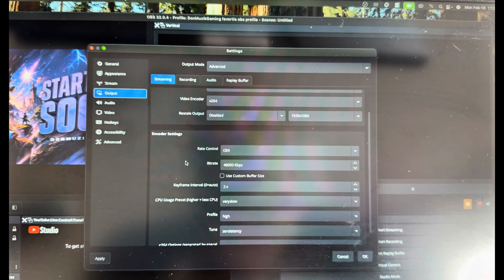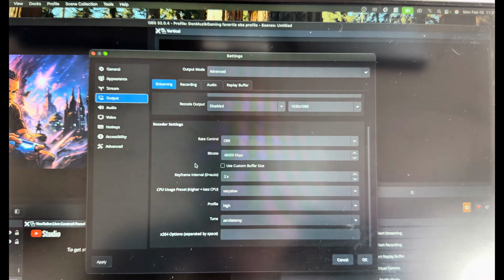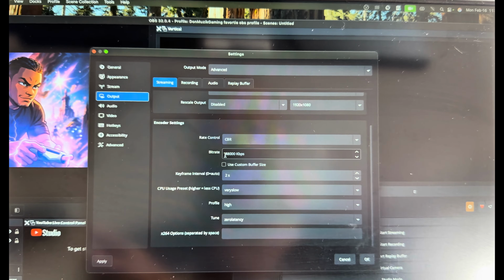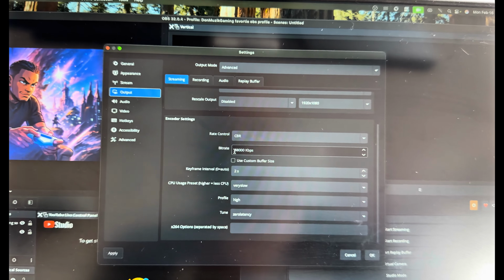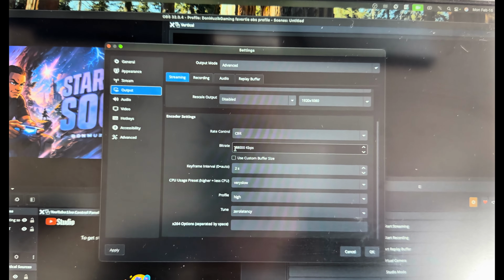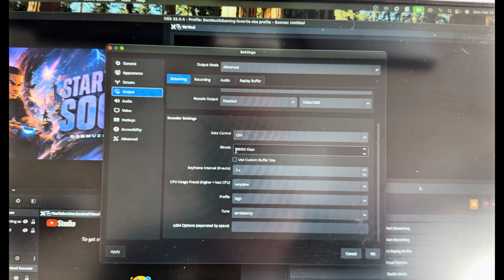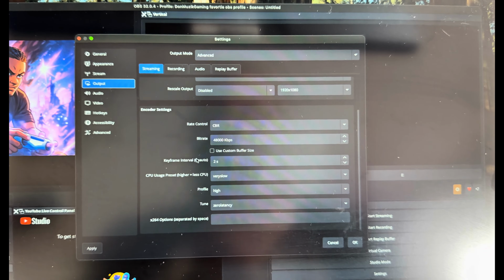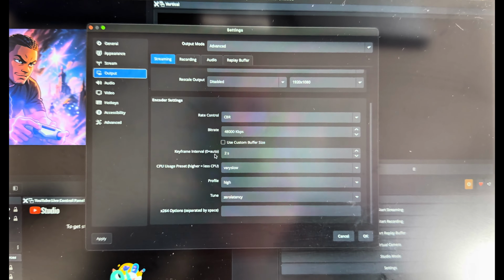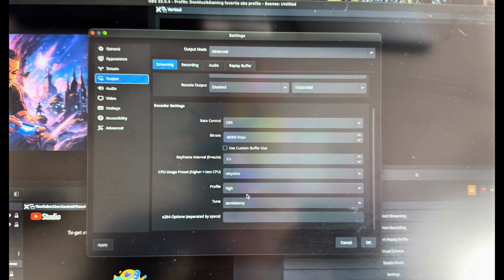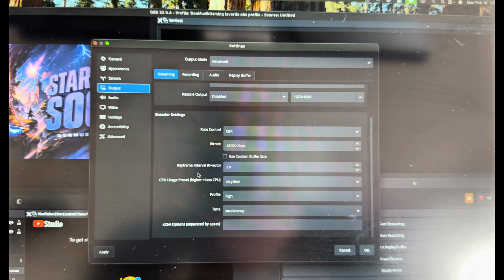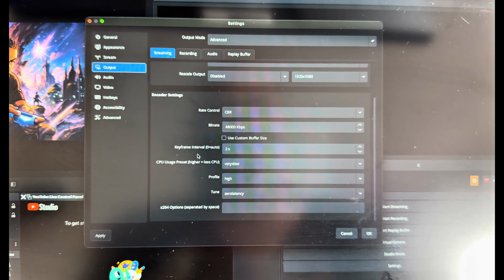But as far as the output goes, I keep my bit rate, I can put up to 50 or 51 if I want, depending on the type of internet you got. And right now I have it at 48,000 kilobits per second. And then the keyframe is 2 seconds.